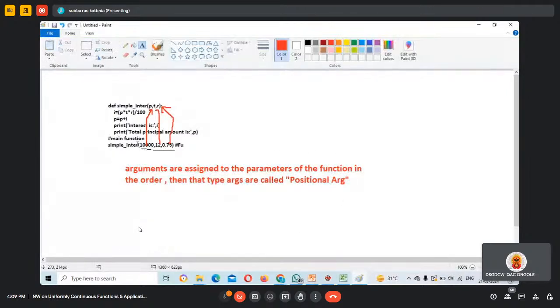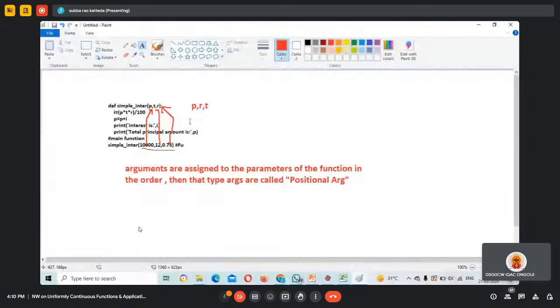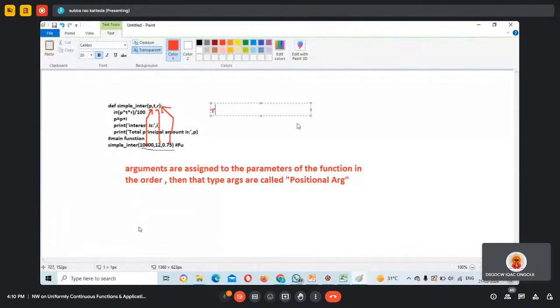Whenever I call the function, the arguments in the function call are assigned in the sequence, or sometimes it may be arranged something like P comma R comma T. In such a case, if I put it like this, what will be the interest? Somebody arranged the arguments like this: R comma T comma 0.75.